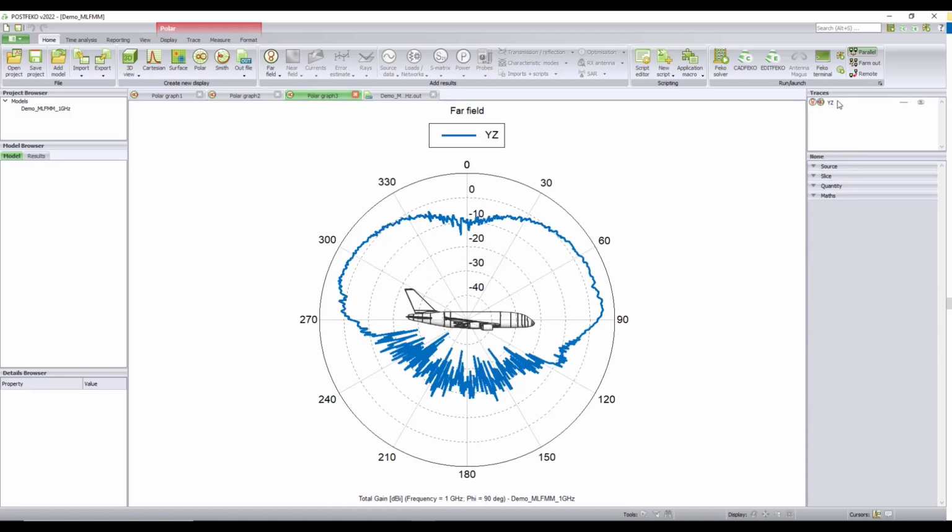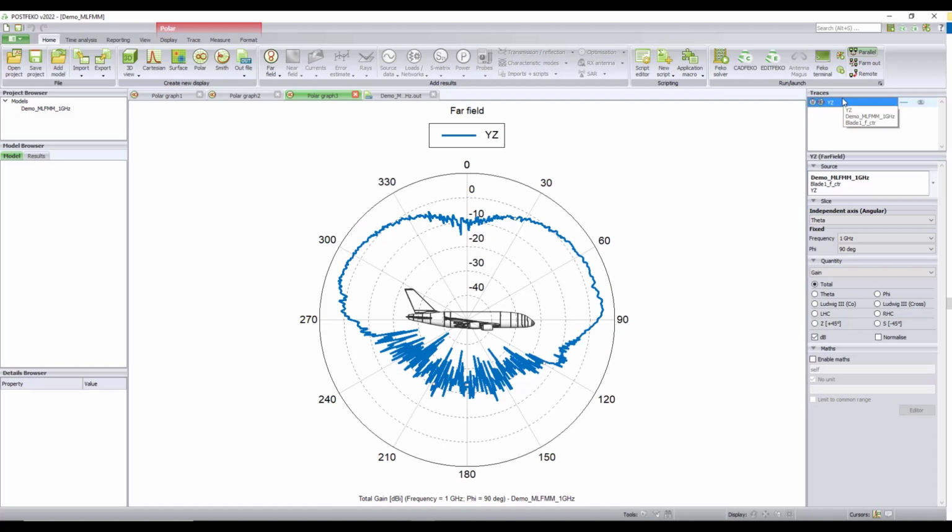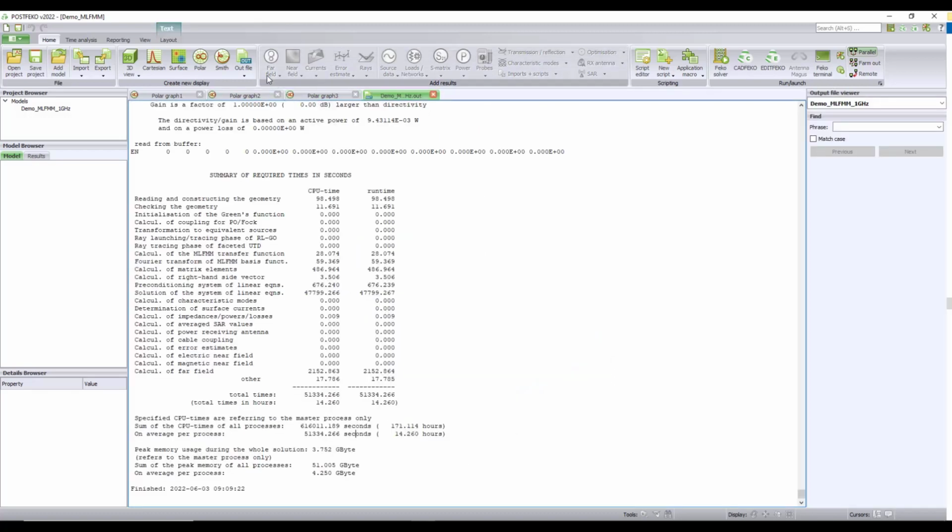Now let's go to the out file to check our processing times. As you see here, this model took about 14 hours to run with the MLFMM solver. So what we are going to do now is compare the same model but with an asymptotic solver, and then we'll compare the results between the two.